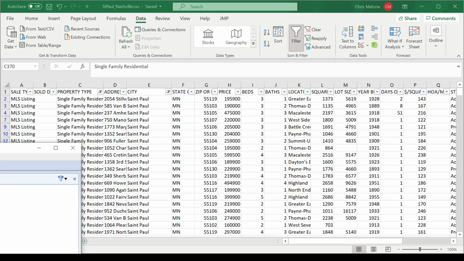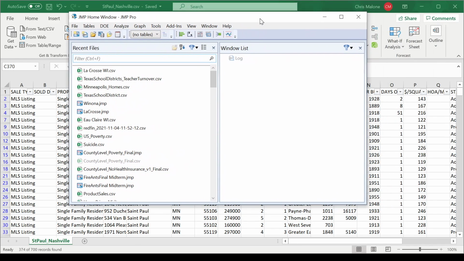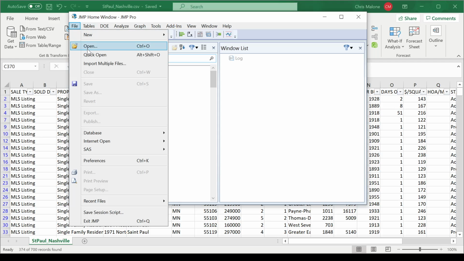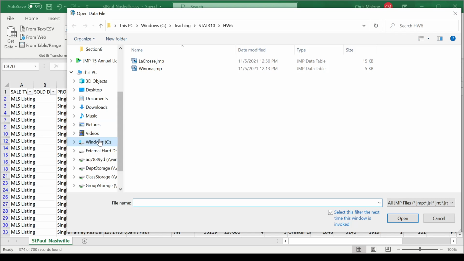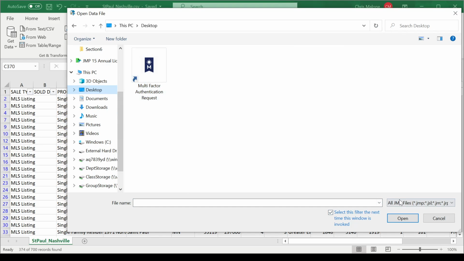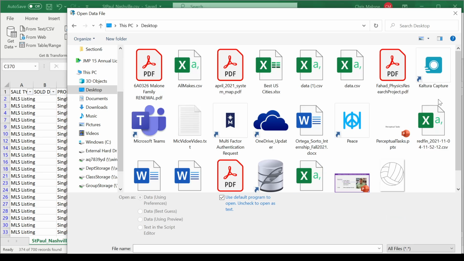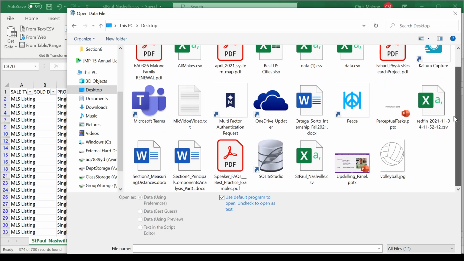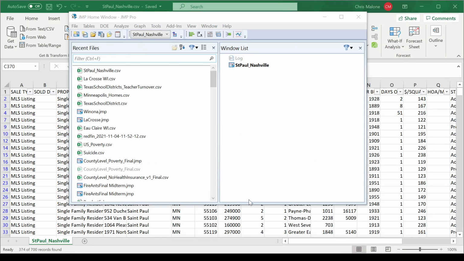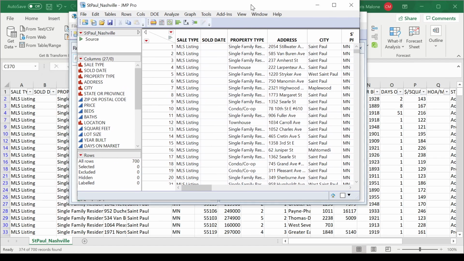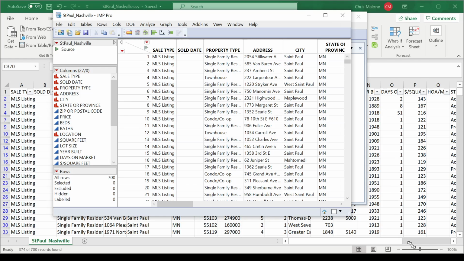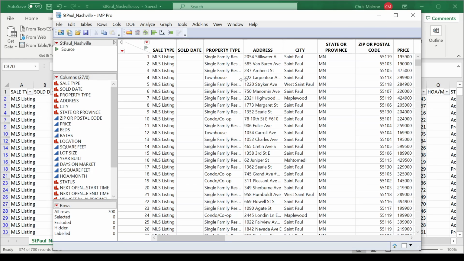Let me get JMP open here and then we will do that. So now I'm just going to go File, Open. I'm going to go to my desktop where I had that file. I need all files and I just need to find my St. Paul Nashville CSV file. Say open here. And now I should have my data. Ah, what happened? It looks like I still have townhouses and condos in there.